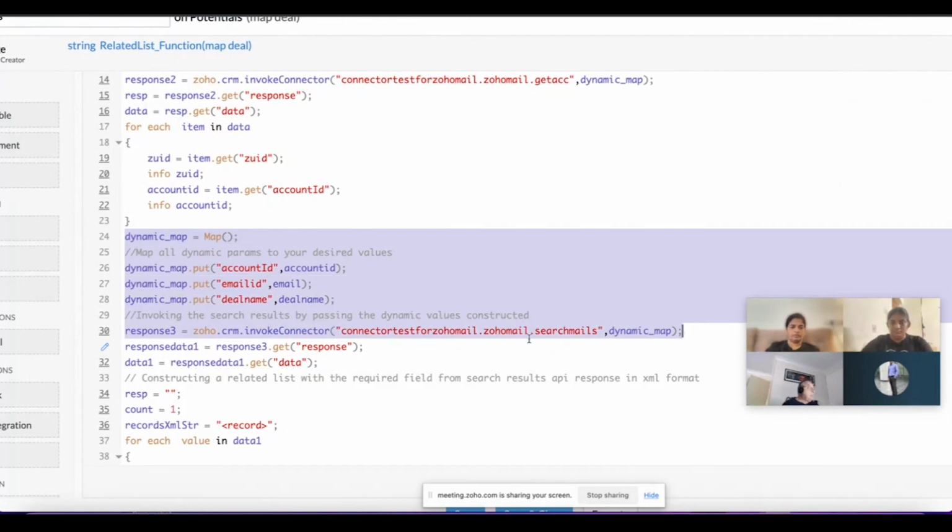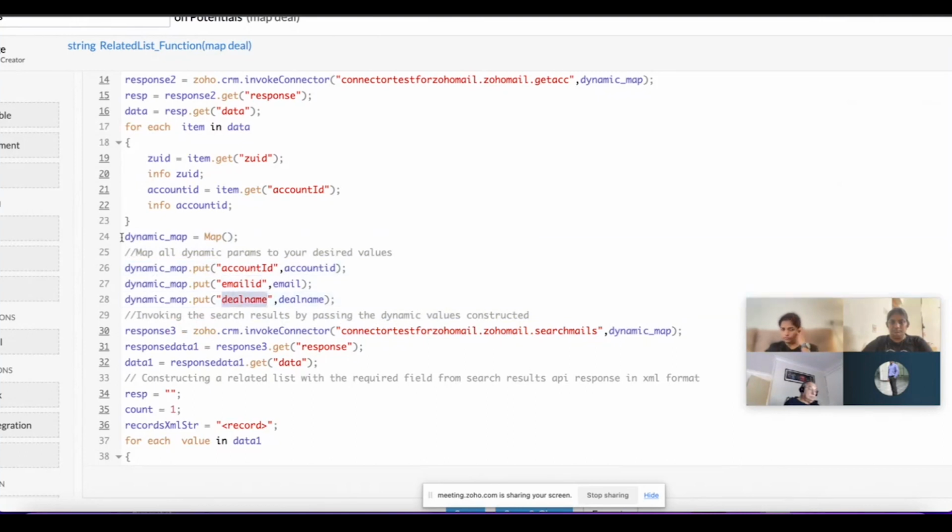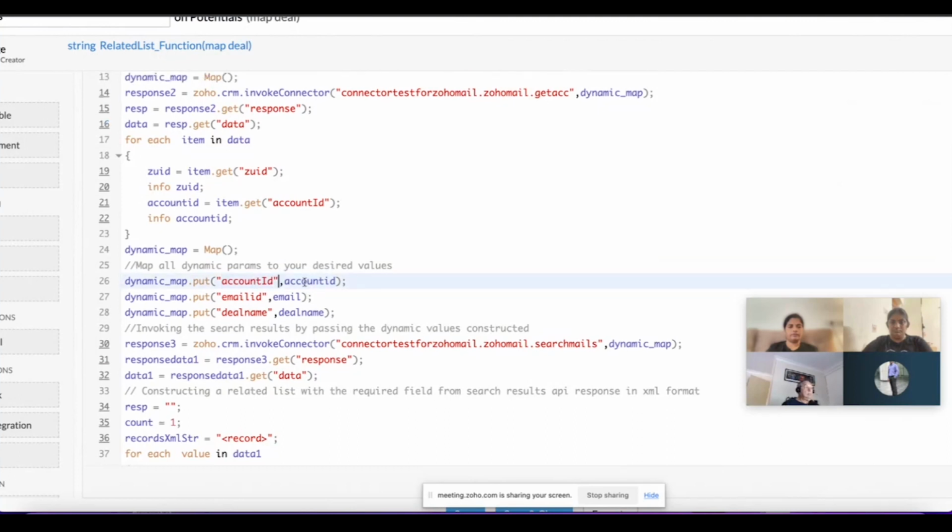I mentioned that the sample script included how you can construct the values for the dynamic parameters that you've created as part of the connector API, right? So there are three dynamic parameters: account ID, email ID, and deal name. So this is the sample code as to how you can invoke the API. But in order to construct and pass the values for these dynamic parameters, I've written the code to fetch these three values.